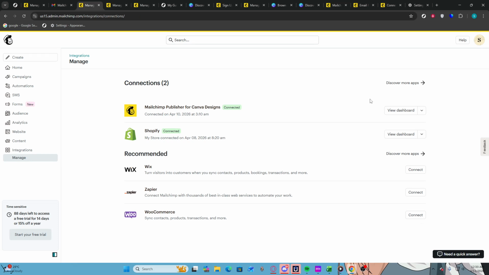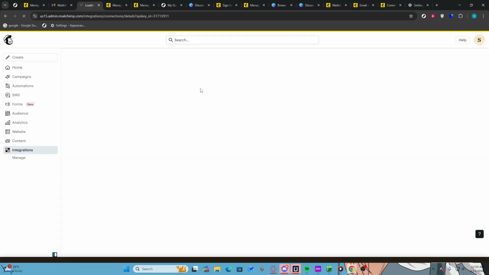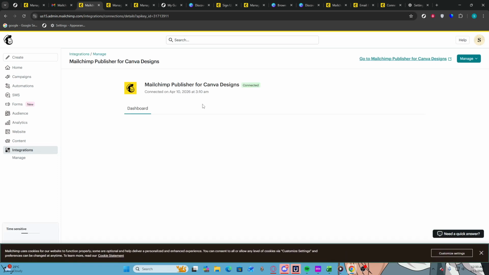After that, click on the View Dashboard button. This will take you to the integrations dashboard where you can see all connected applications. Look for the section that displays your current integrations with Canva. Once this appears, find the option labeled Review and Send. Click on this to proceed to the next step. This section is crucial as it prepares your email for final adjustments before sending.